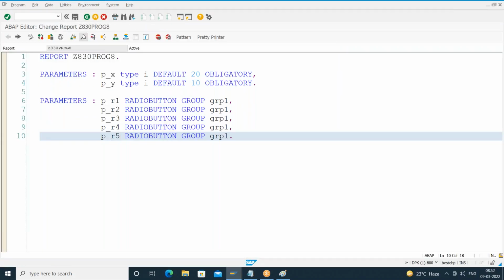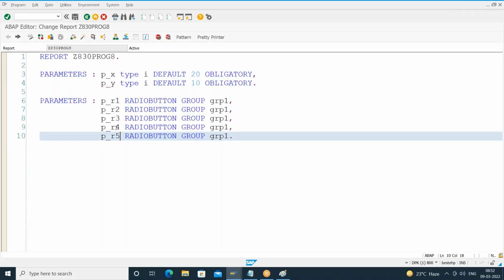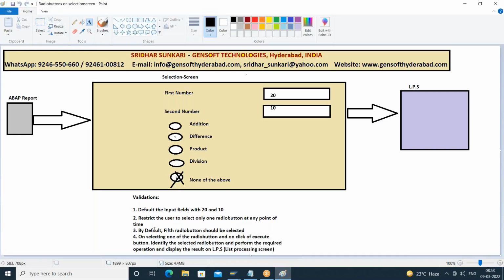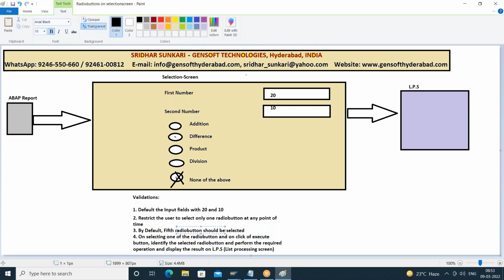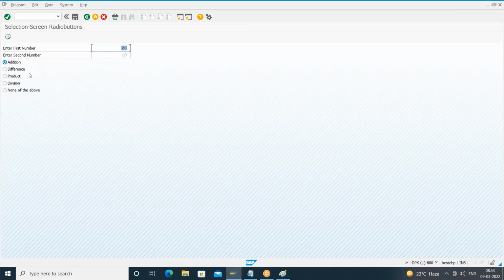Go back. Activate. So when I execute, I got 5 radio buttons. Understood. What are the names of the radio buttons? P underscore R1, R2, R3, R4, R5. Now, if you see this here, by default, which radio button is selected? First one is selected. Okay, what is our one of the validation? If you see the third validation, by default, fifth radio button should be selected. So whenever this screen is displayed, the fifth one should be selected by default.